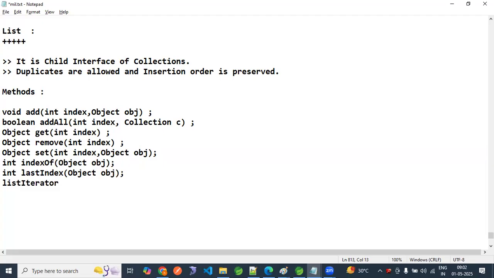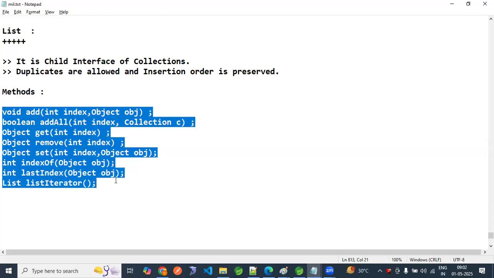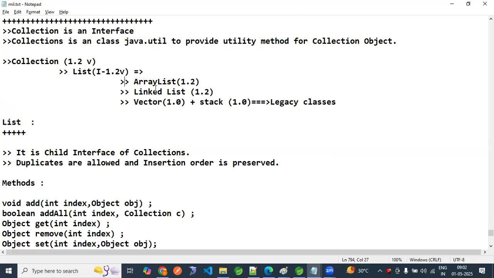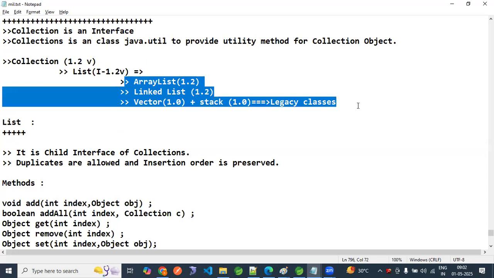List iterator. It is just returning some list. Try to observe now. These are the methods available, but where is the implementation available? List is an interface, so the implementation will be available in classes.